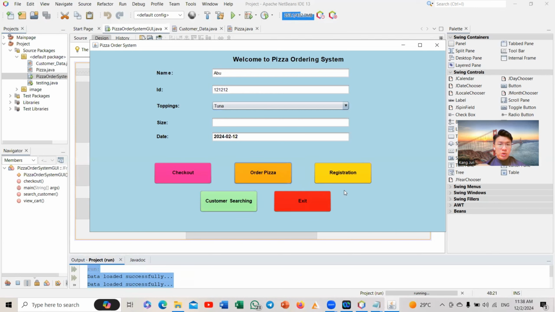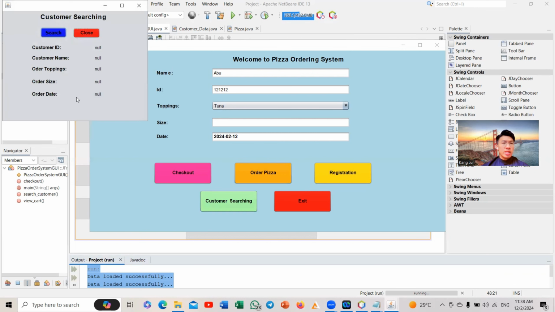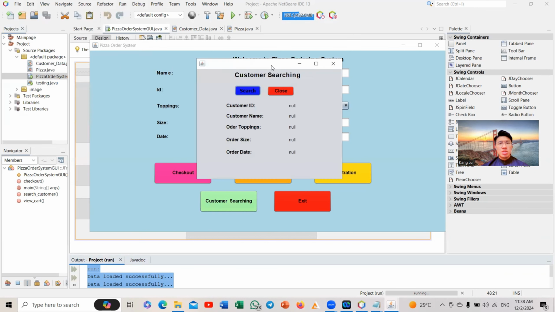Then after that, we are going to use the customer searching. We click the customer searching, and here we have two buttons, which are search and close.